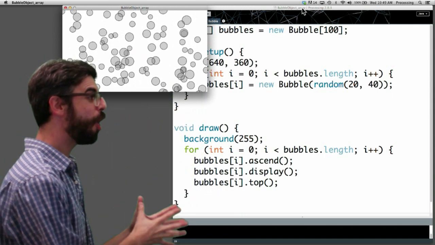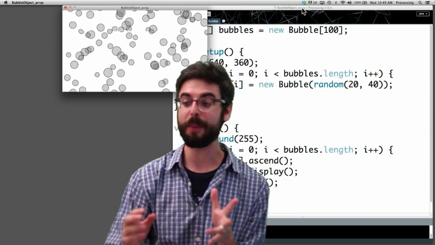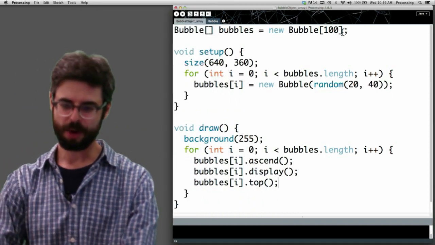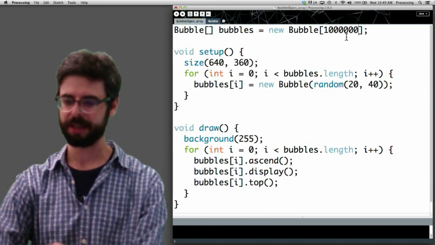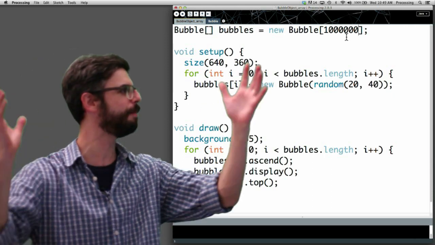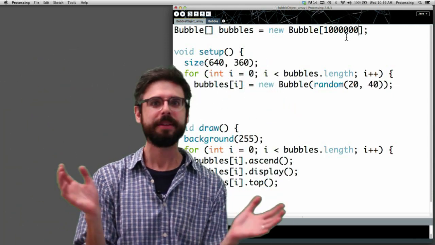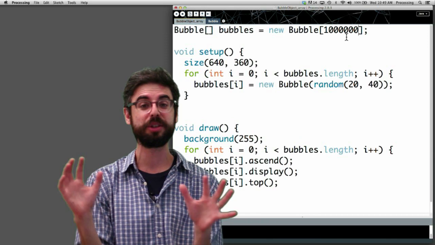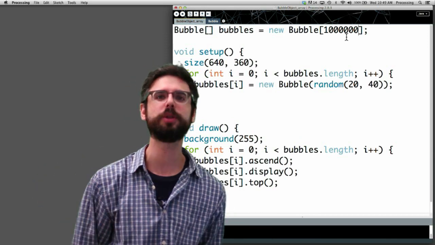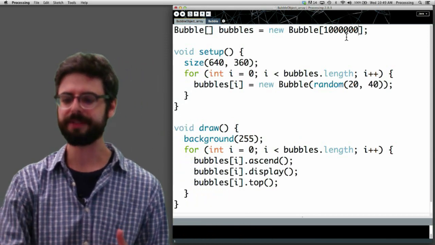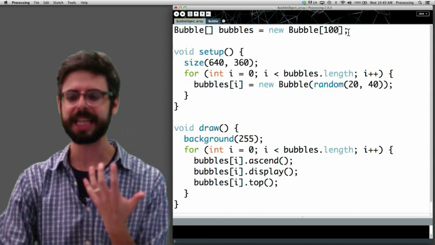Well, one thing that you can always do with an array is say, you know what, I'm going to make an array of a million bubbles. A million bubbles. And then that way, if I want to use 10, or 200, or 300, I can just use part of the array. So let's leave ourselves at 100, and let's think about what we would do.